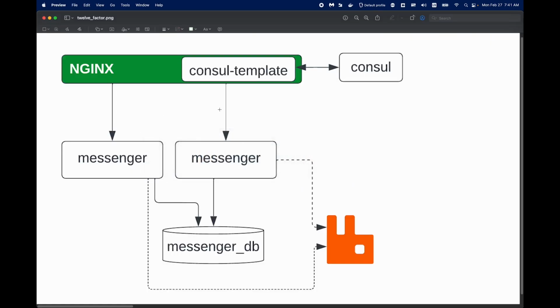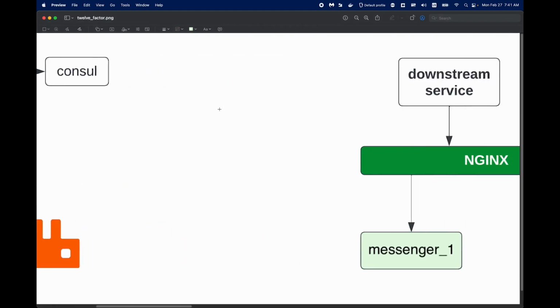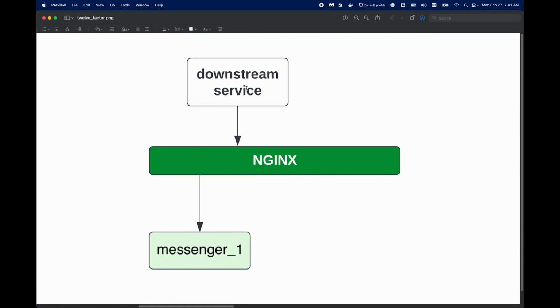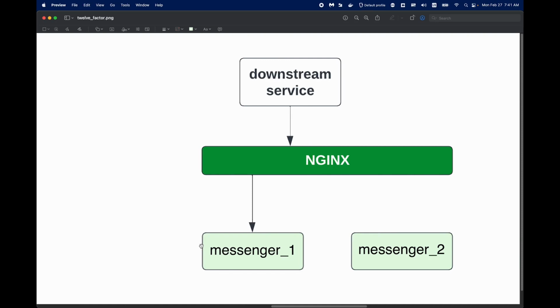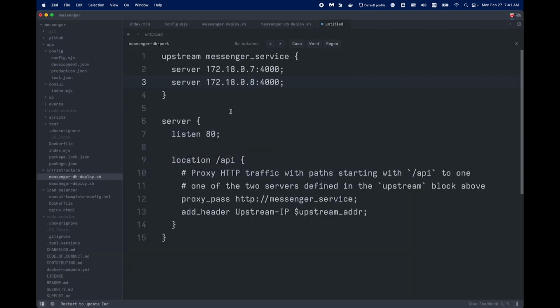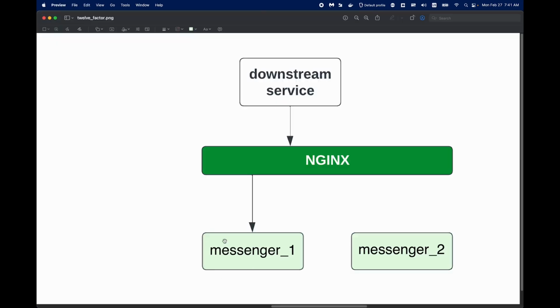Let's take a look at this visually and see how this works when we have multiple instances of the service going up and down at the same time. So here's an example of some requests coming into NGINX. NGINX is then going to route it to one of the Messenger services. This is fine. This is what we have in the example. However, if we start up another Messenger service next to the existing one, NGINX doesn't currently know it's there because NGINX is referencing this block here, which only has Messenger 1 at this point.